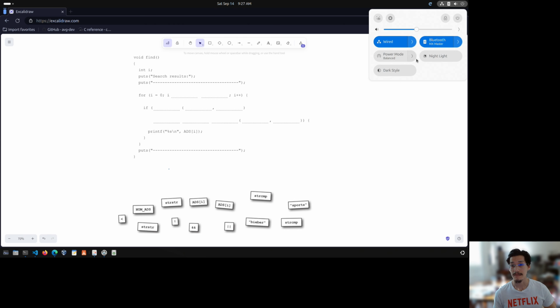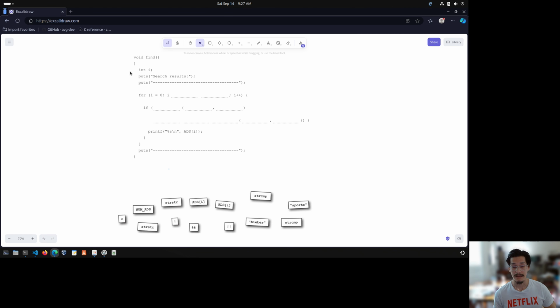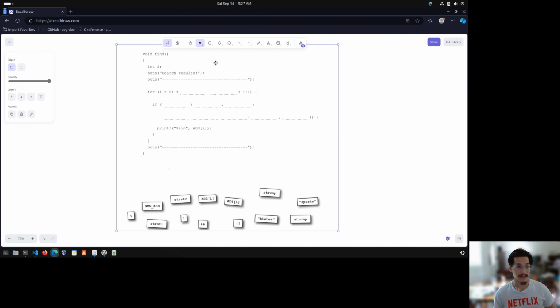Come on, Bluetooth. Connect. Great. Okay. So let's start.